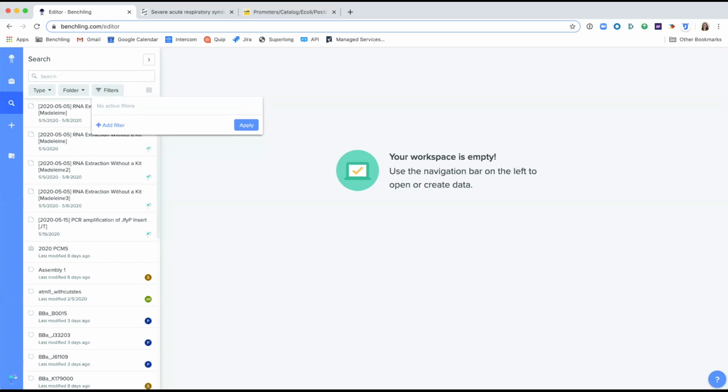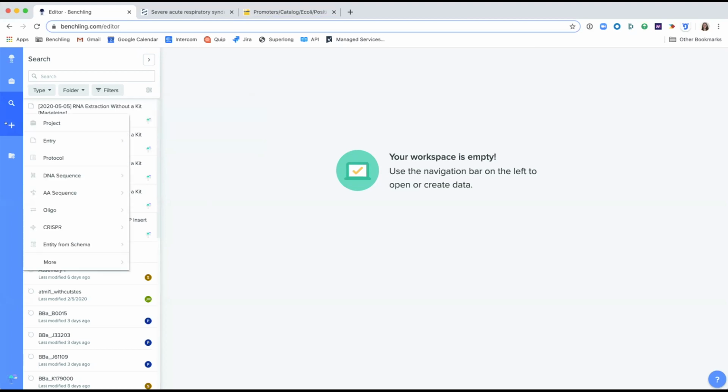Next, below the global search function is the global create button. Now there are a lot of options for what we can choose, such as creating a new project or a new entry, but what we're going to be focusing on today are these bottom options. From this menu, we can create a new DNA sequence, a new amino acid sequence, a new oligo, or a new CRISPR guide RNA. We'll be coming back to create new DNA sequence in a second.